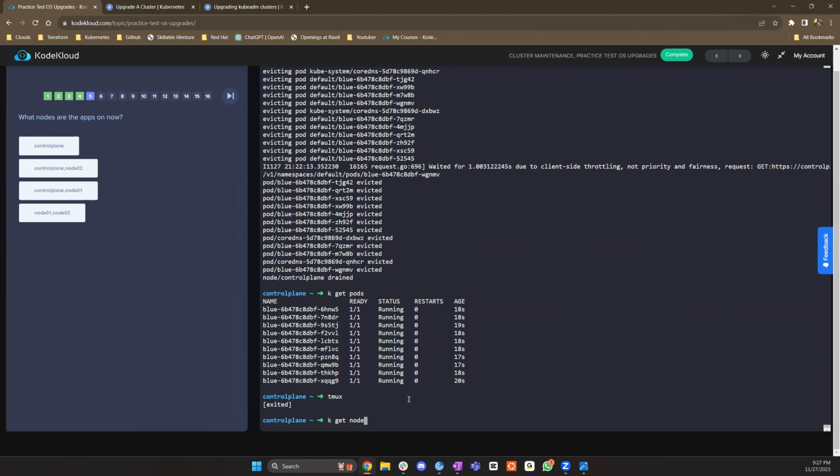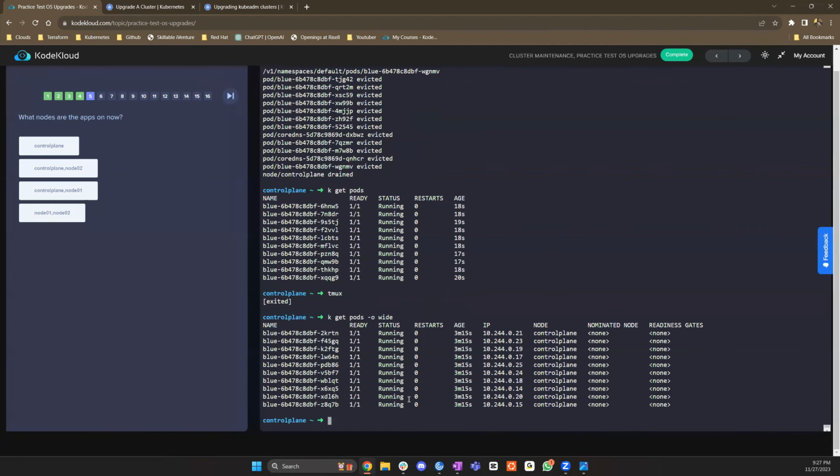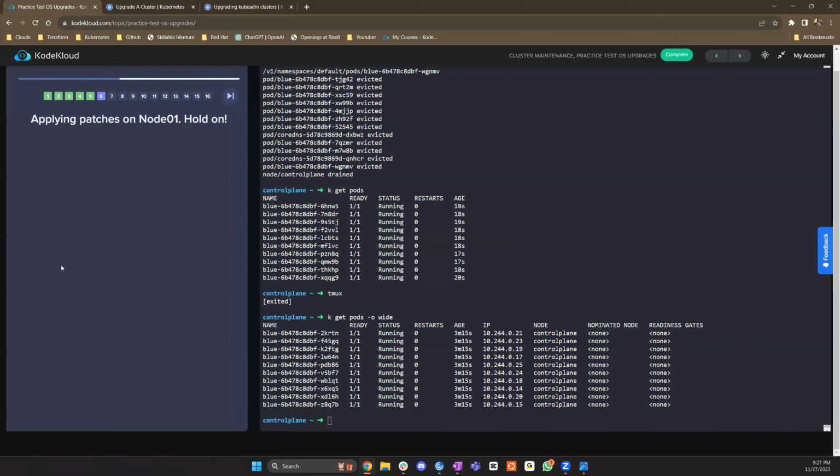Okay, get nodes, get pods, -o wide. They're on the control plane. They want us to drain. I think they want us to drain node 1 first, so this is where they should be. Okay, cool. Applying patches to node 1. So they're kind of just simulating the upgrade. They just now upgraded node 1, configured node 1 to be schedulable again. Okay. Uncordon node 1.